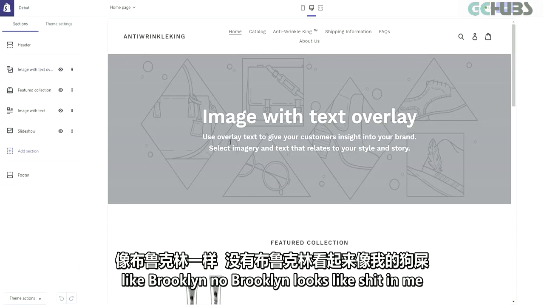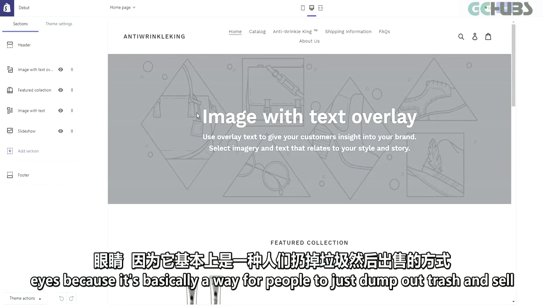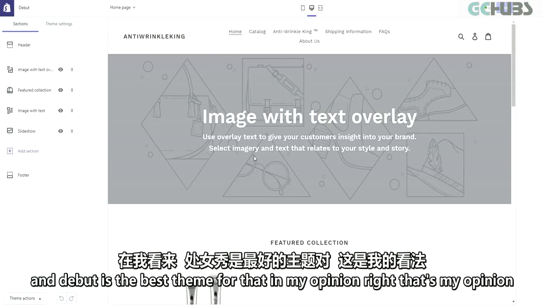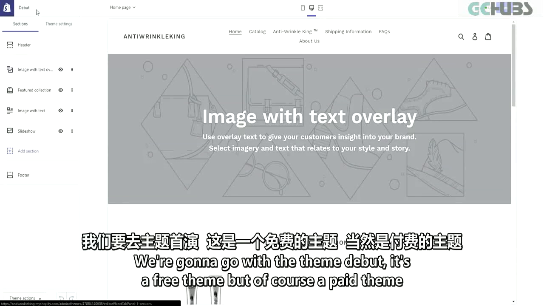Brooklyn looks bad in my eyes because it's basically a way for people to just dump out trash and sell it to people. No, that is not our plan. We want to create a branded store, and debut is the best theme for that, in my opinion. All right, that's my opinion. We're gonna go with the theme debut.